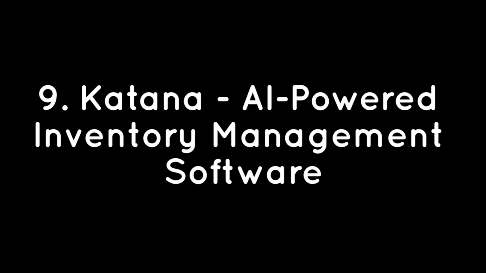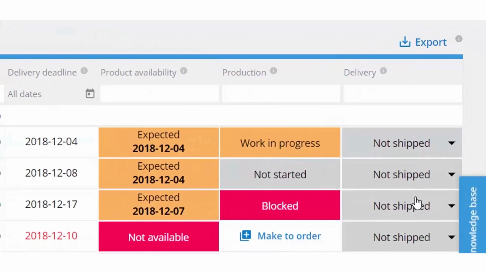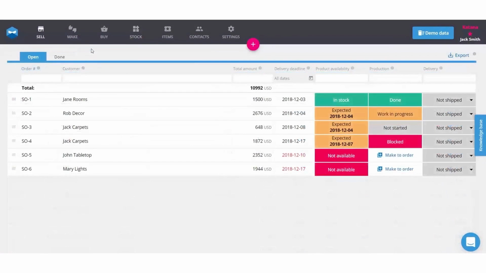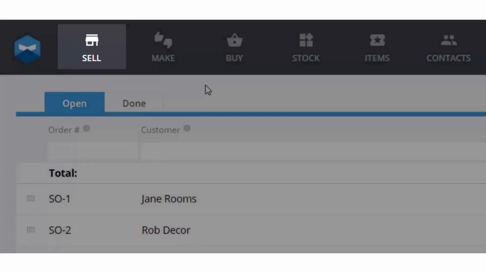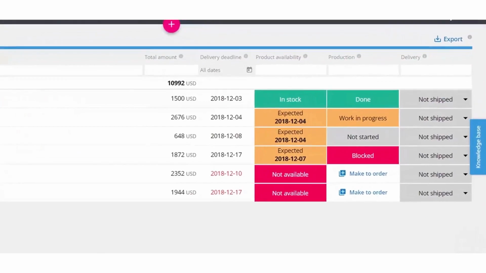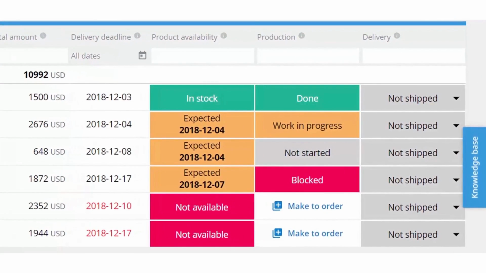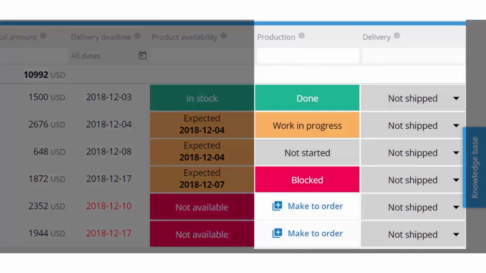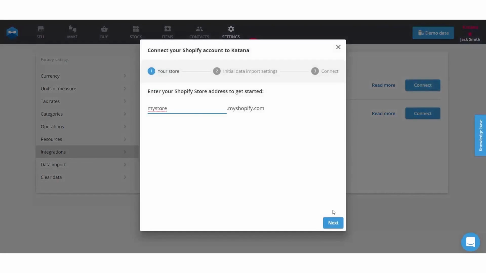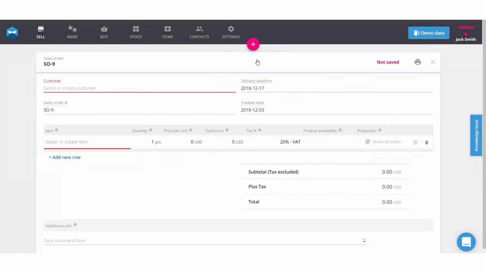Number 9. Katana, AI-powered inventory management software. Katana manufacturing software offers a shortcut to intelligent manufacturing, enabling manufacturers to optimize their operations and gain a competitive edge. Designed by manufacturers for manufacturers, Katana is an affordable all-in-one tool that empowers businesses with control over sales and manufacturing orders, inventory management, and production planning and scheduling. Katana's intelligent manufacturing system harnesses the power of smart technology to automate repetitive tasks and back-end responsibilities, freeing up resources to focus on business growth and production efficiency.